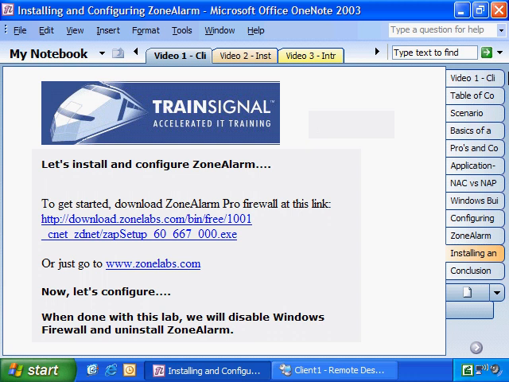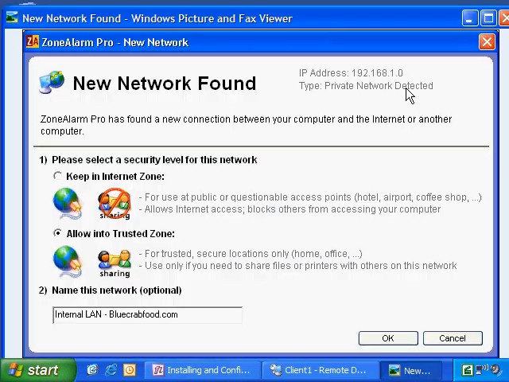Then it said you must restart your computer. So the computer restarted. When the computer restarted, it came back up. I logged in, and it gave me one screen here. It said it found a new network. Let me show you what that screen looked like. Looked just like this. It said it found a new network, and that would be my local LAN interface.